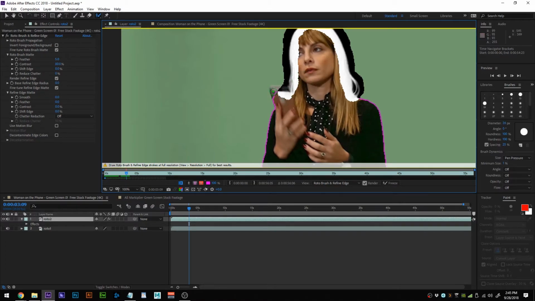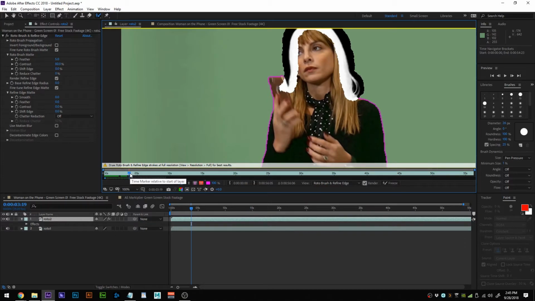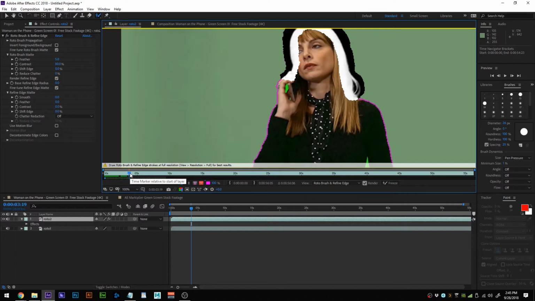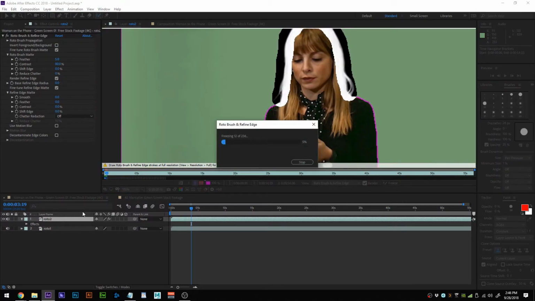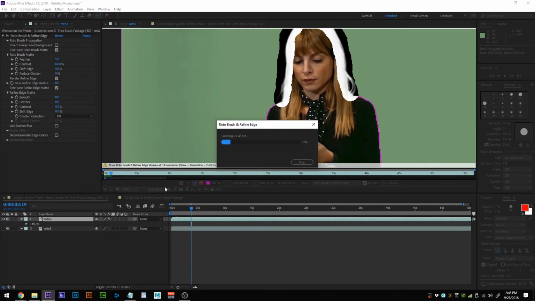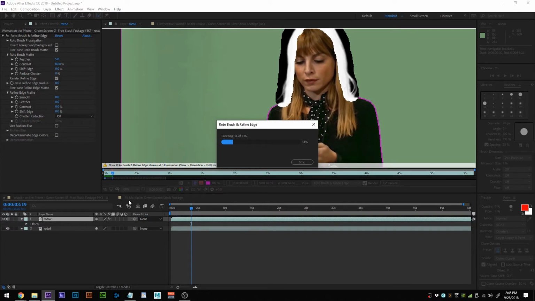So rotoscoping is just a very time-consuming kind of thing. You kind of get the gist of what is going on here, what you've got to do, and if you get a roto that you like, you can hit freeze. It will try and do the whole area that you have selected. Once it's done with that, I'll be back.